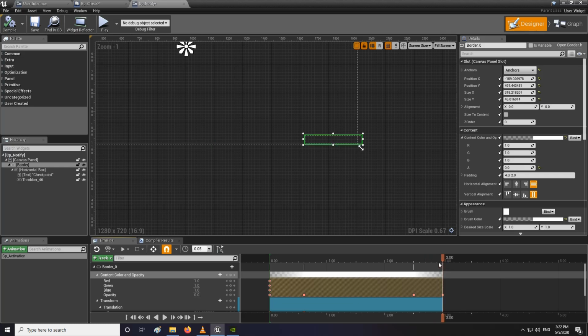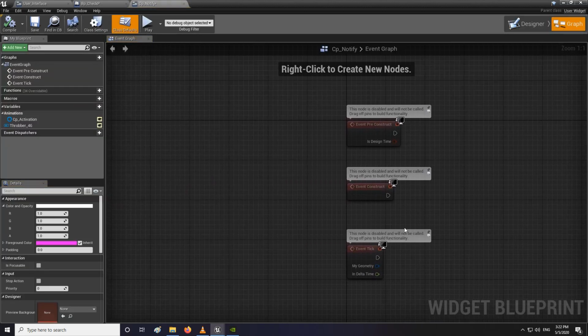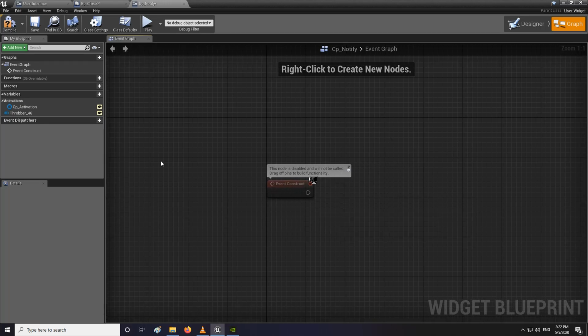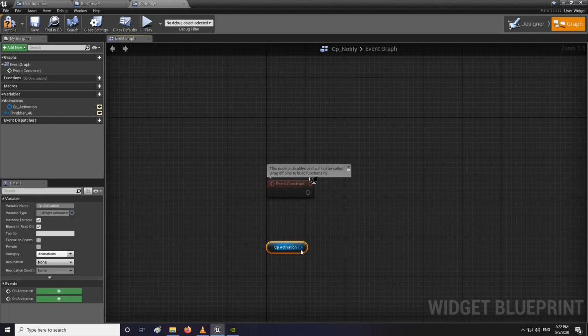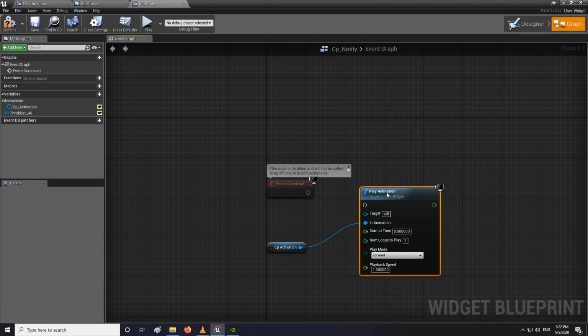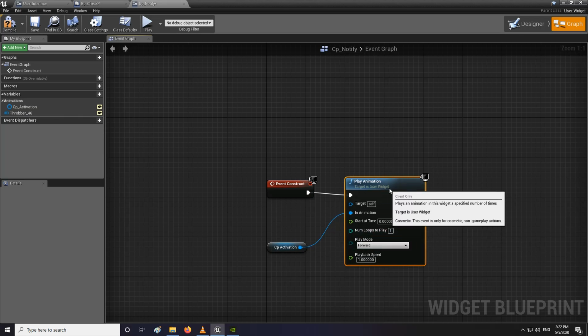We know it takes about 3 seconds. So now we need to call it to the screen. So how do we do that? Inside the event graph over here, we're going to delete this and this. We just need the event construct. You're going to control drag your animation and just play animation like this. Number of loop is 1, so it's just going to happen once.